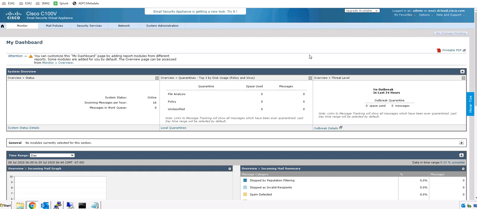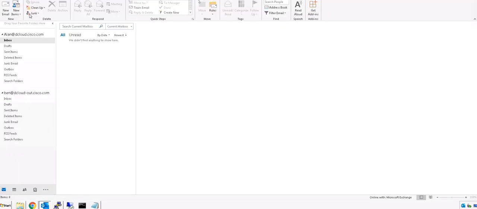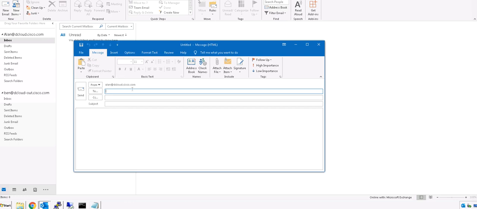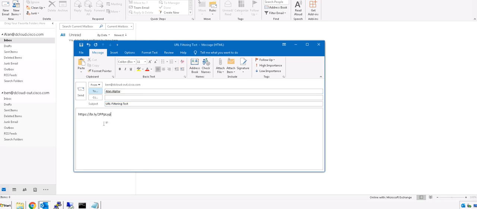To do so, first we are going to send an email to prove that without the policy, this email will go through. I'm going to send it to this user. The subject will be URL filtering test. And here I'm going to copy and paste a URL that is shortened for a gambling site. So I need to send this email and should receive it as is.